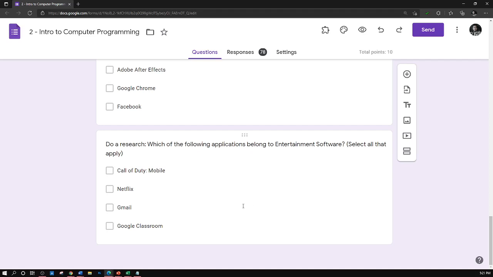As much as we want it, as much as we enjoyed our class, Google Classroom is not necessary for entertainment. It is for, what type of application software does it belong to? It belongs to the uses of application software.